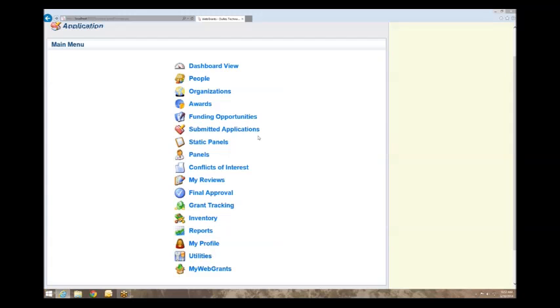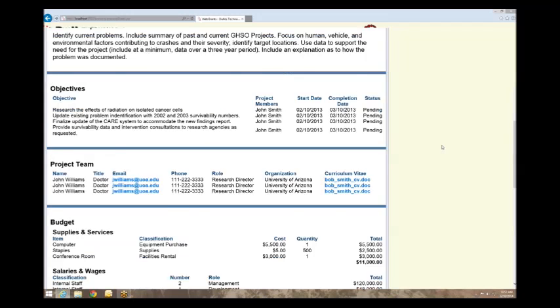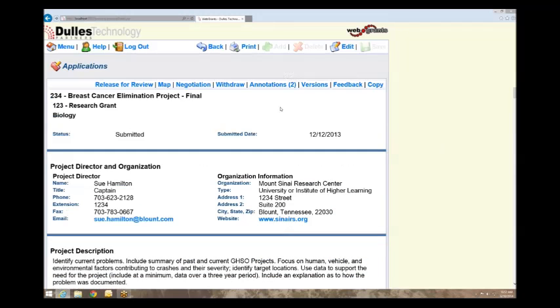Next module that we're going to go to is submitted applications. So here, the first thing that we see is a list of the current funding opportunities. So we see the ID, the status, the title, the program, the due date, and the number of applications submitted so far. Now at the top, we have certain functions that we can perform.